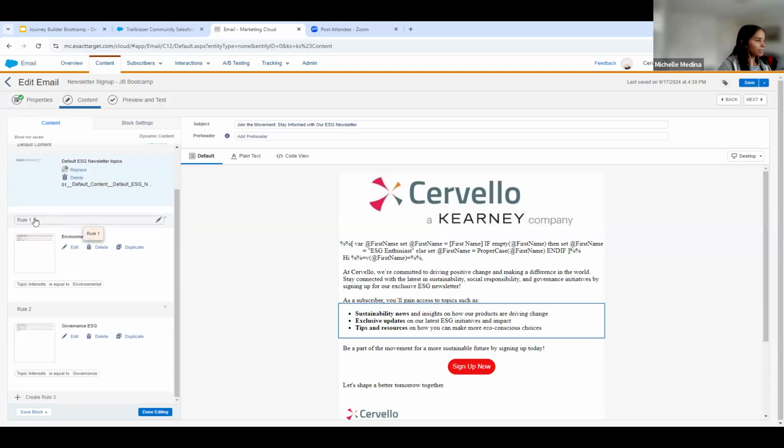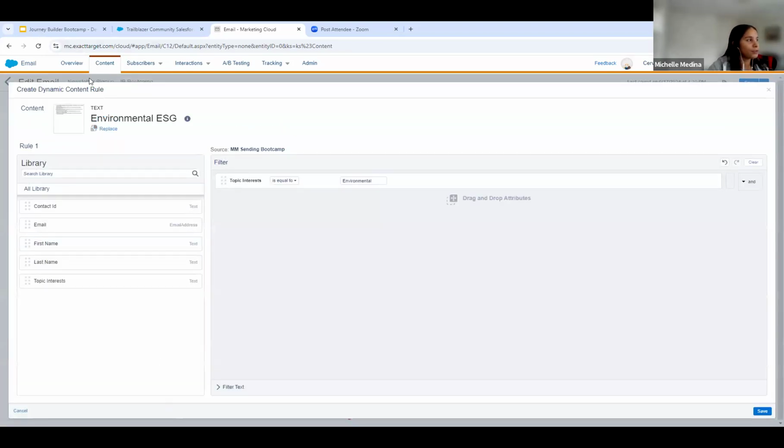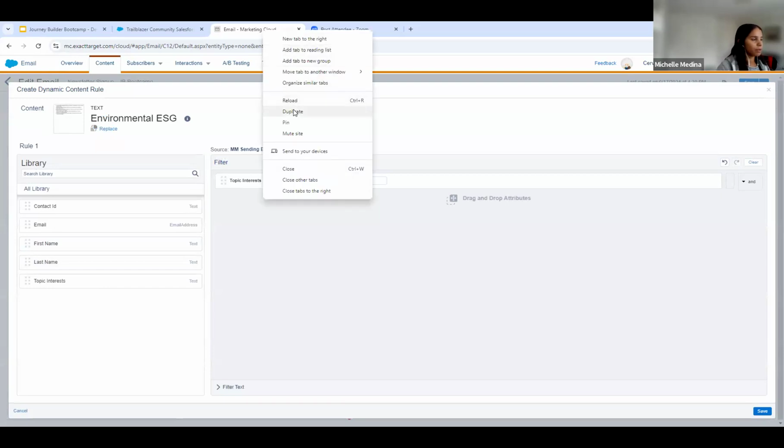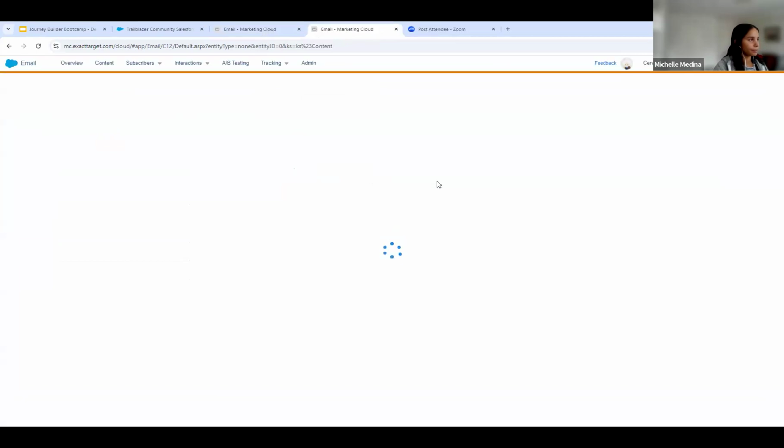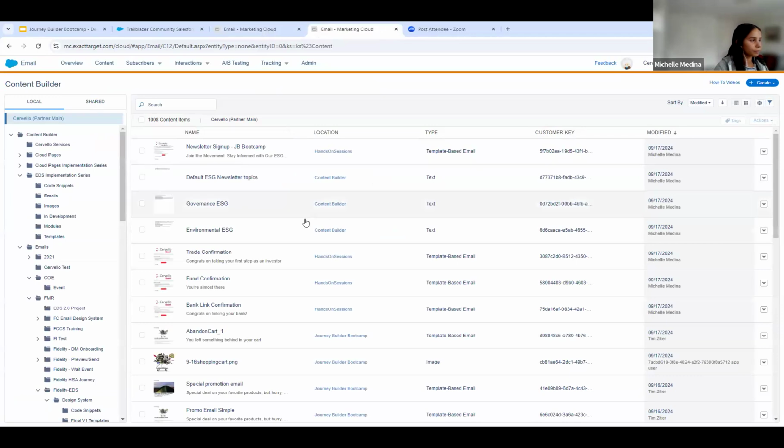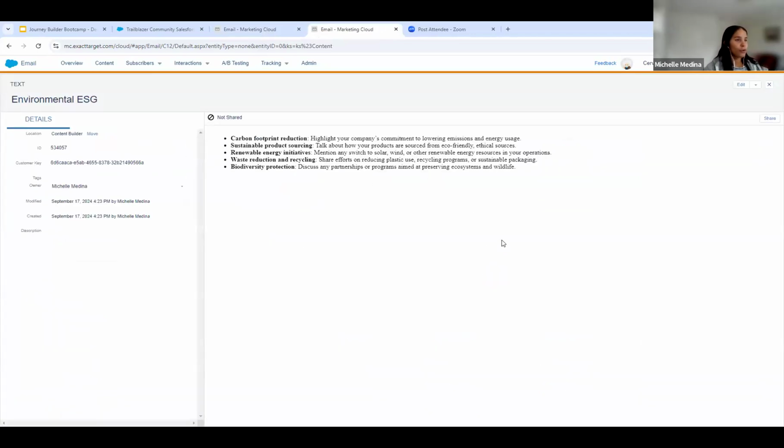If you look here on the left-hand side, this is the first rule. As you can see, it's a content block. Actually, let me show you this content block. You'll see we have two text blocks really. For those specifically interested in the environmental topic, you'll see those bullet points are a bit different than that broad overview of what our ESG newsletter will offer them. So we have more tailored messaging focused on environmental topics. Michelle, who's more interested in environmental than governance, for example, will get that tailored message based off of her interest.